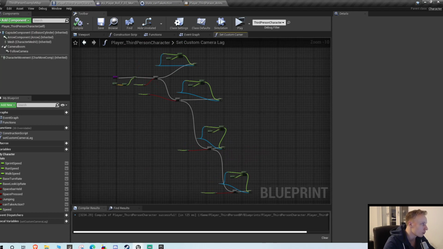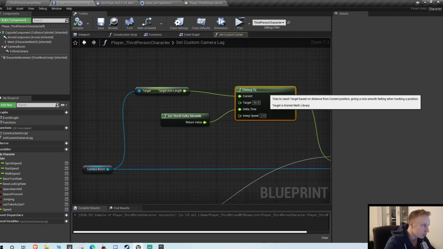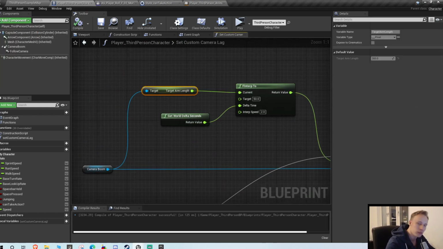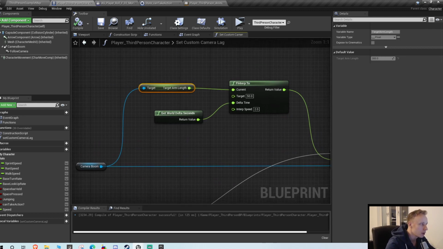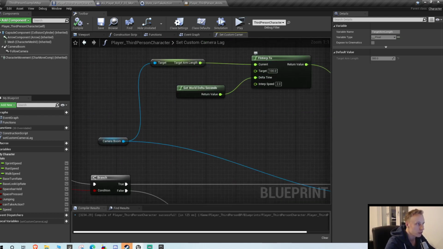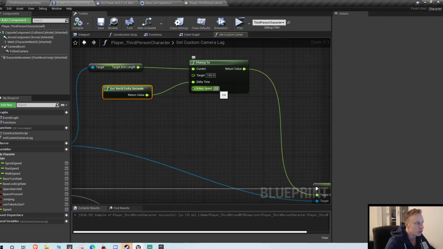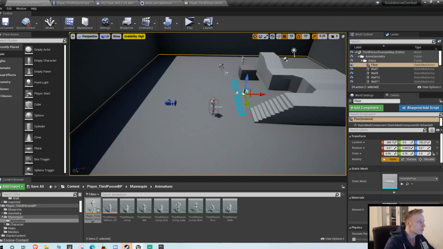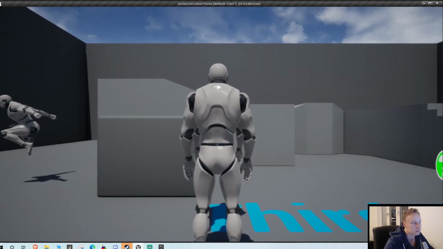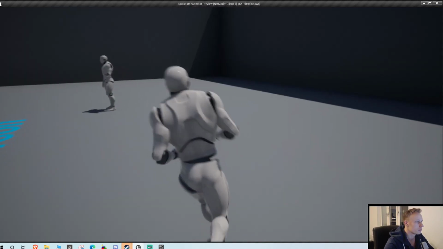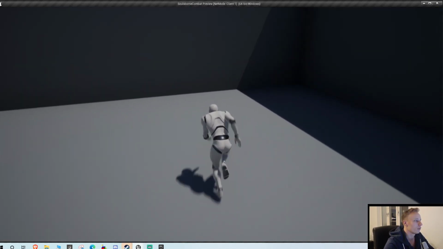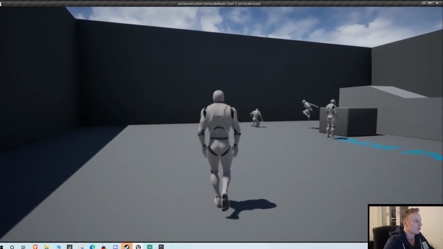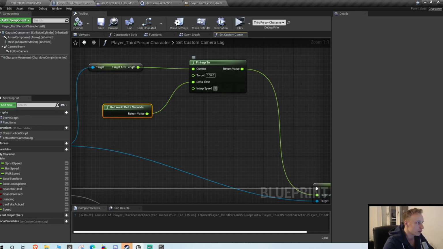I hope you followed. So basically what the FInterp does, it takes the current length of the camera boom and moves it to the target length, which is the target 100 over 2 seconds, and updates every delta second. So it was a little bit long. Let's do 1 second.